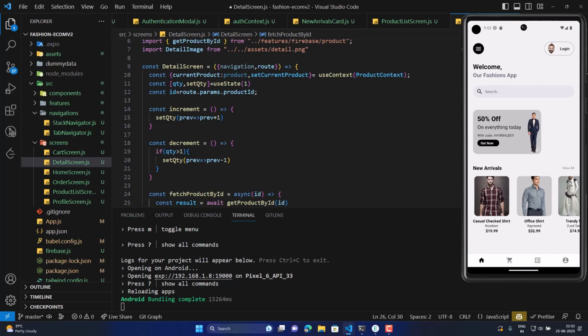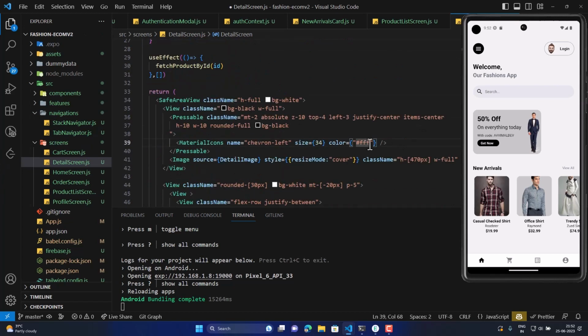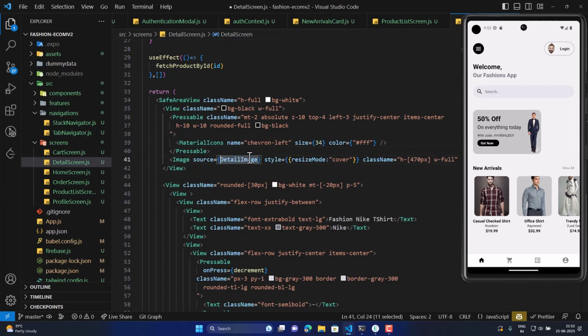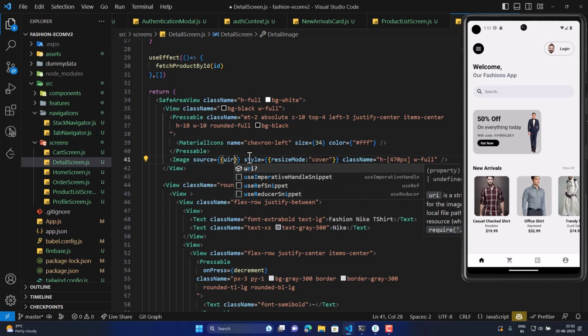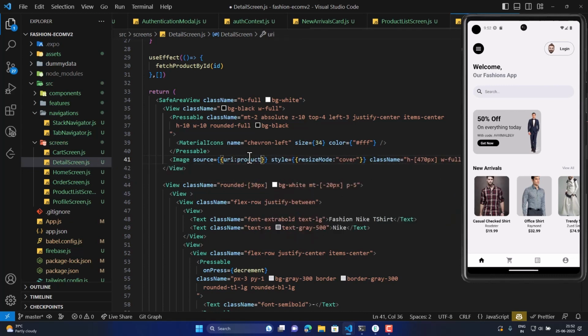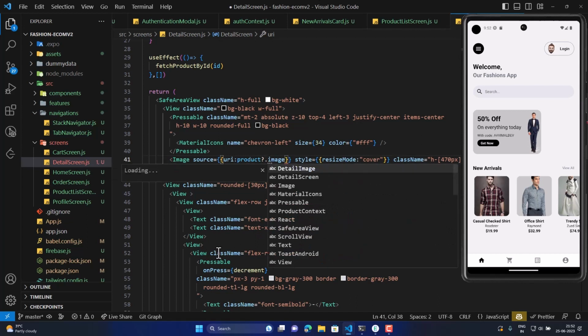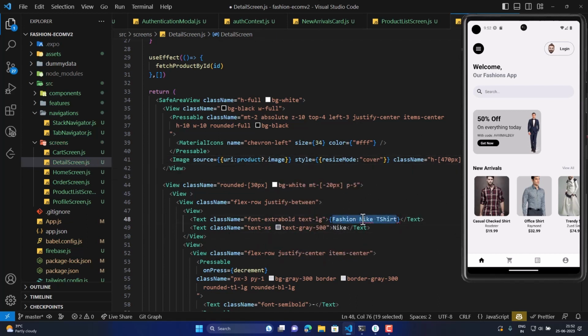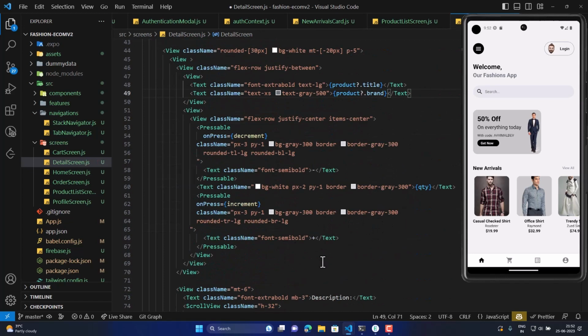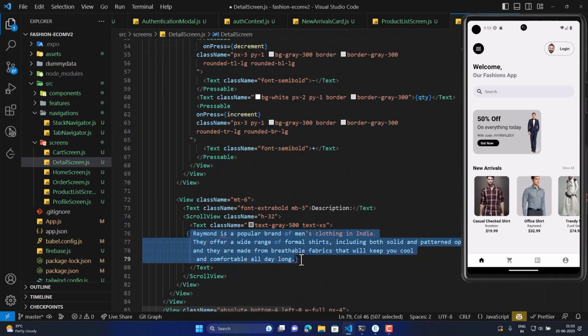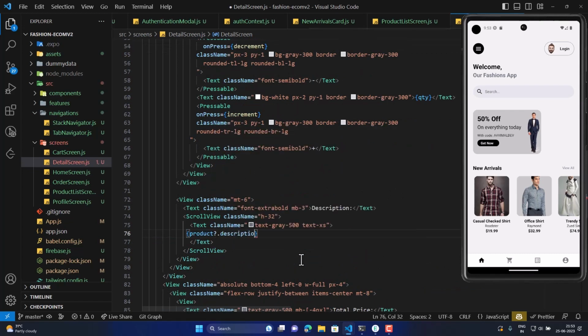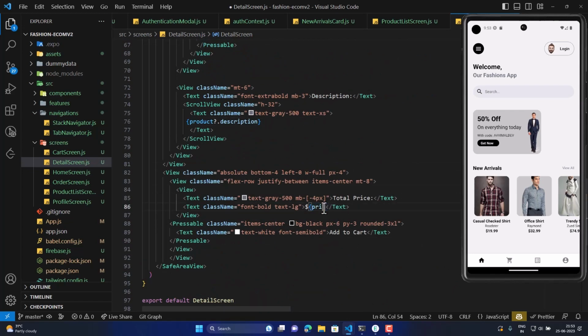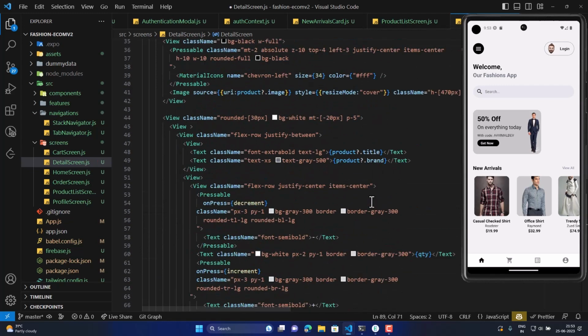Fine, let's make this dynamic. Now we don't need this static data. Let's replace this with the data which you get from Firebase. Product.image here, product.title, and here it's product.brand. Here it should be description. Here it should be price. I guess now we are pretty much done.